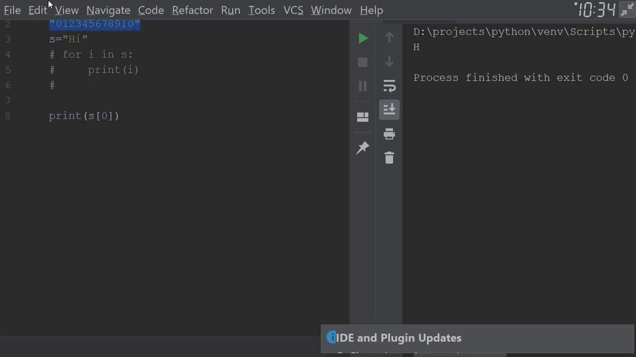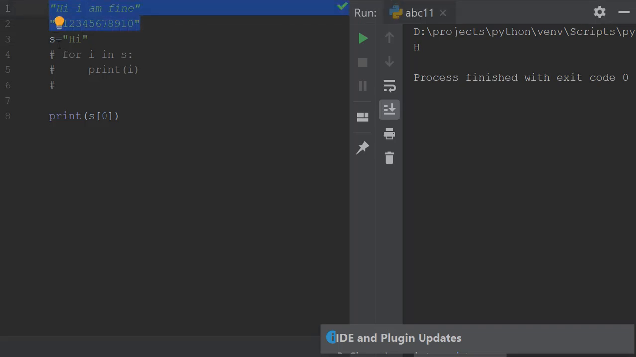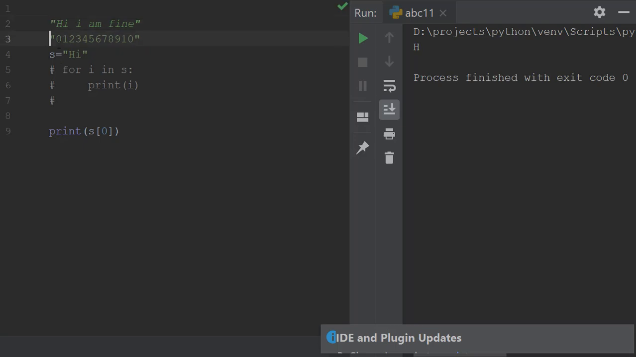So one kind of indexing starts from 0. But the other type of indexing starts from the right-hand side, and the rightmost element in this string will be referred to as -1.